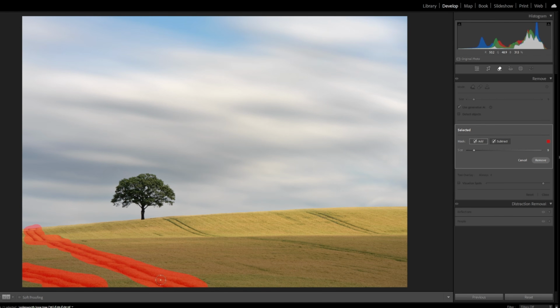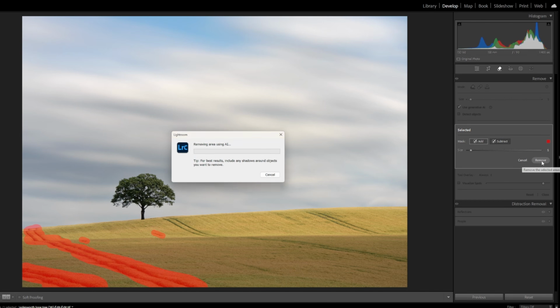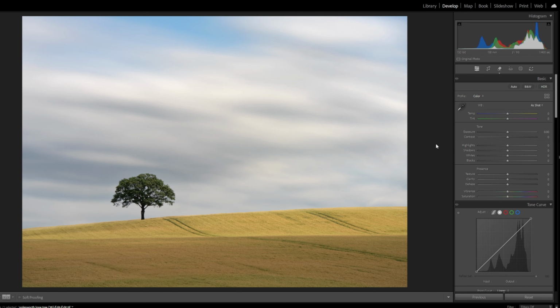We'll try that. I'm going to remove that little bit there, that bit of grass there. So any sort of outstanding distractions, I'm going to leave the other two lines because it shows the shape of the field. I just don't like them in this bottom corner. So let's see how that gets on with the AI. And it has done a really good job.